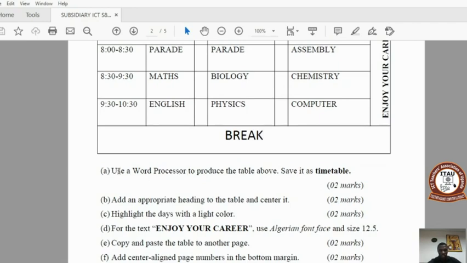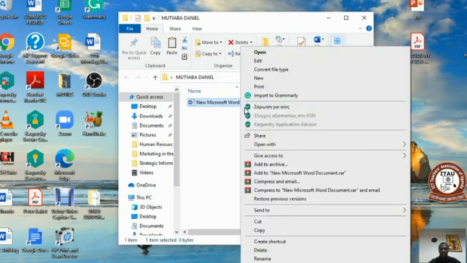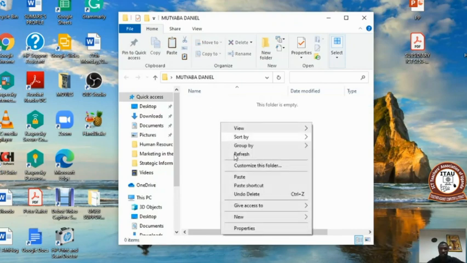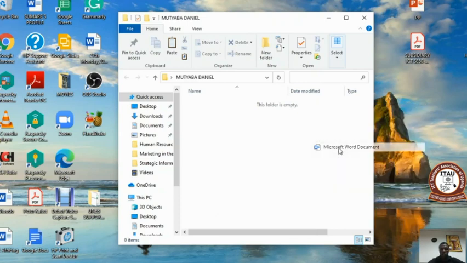Word processor A. Use the word processor to produce the table above. Save it as timetable. Meaning here we are going to save it as timetable. So you come here. We are saving it as timetable. So let me first delete this. I've said right click, new, Microsoft Word.